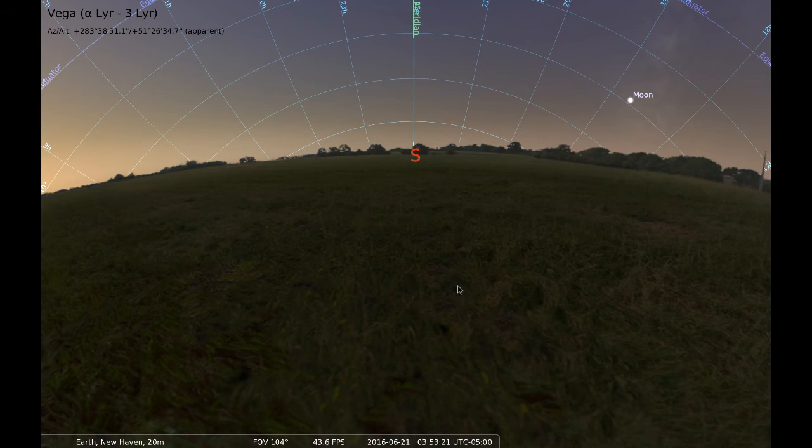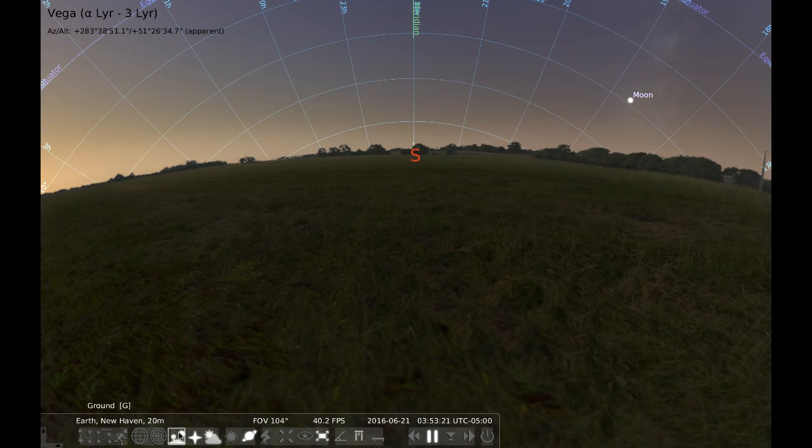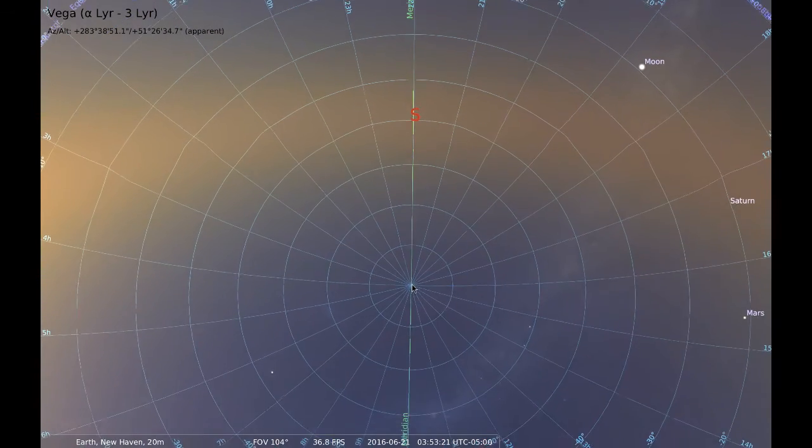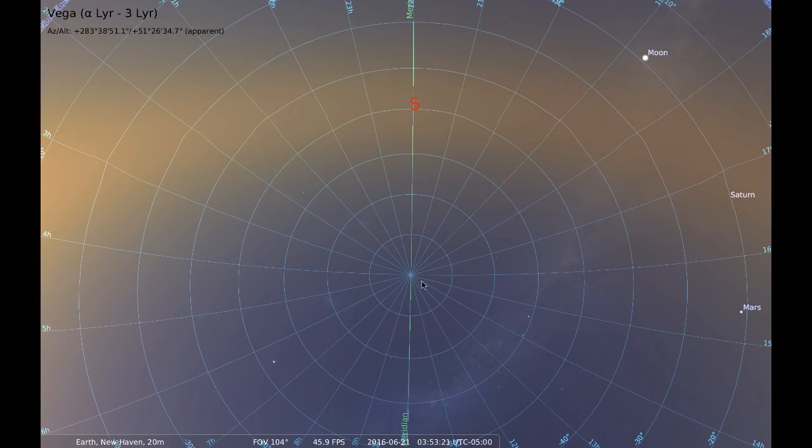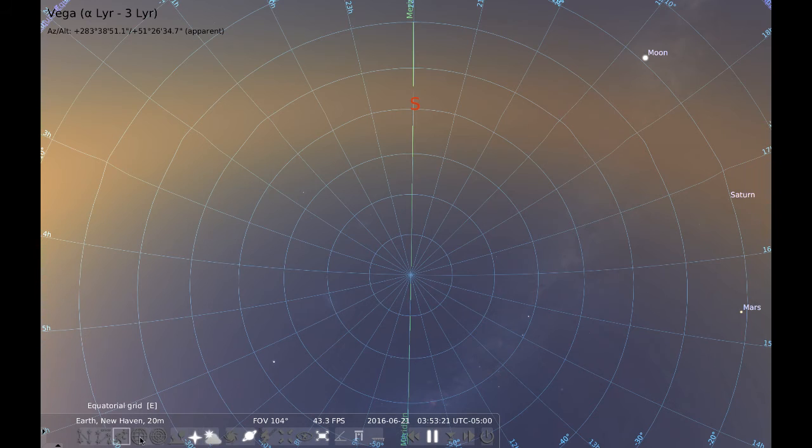Now, this is a simulation of the sky, so if I want to turn off the ground, I have that option. All I have to do is go down here and hit the G key or click on that icon, and the ground disappears. Now I can see the South Celestial Pole right there and all of these stars down here that I would not be able to see. I'm going to turn the ground back on for now.